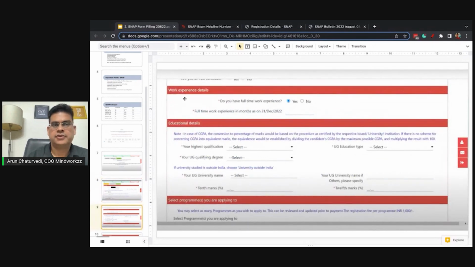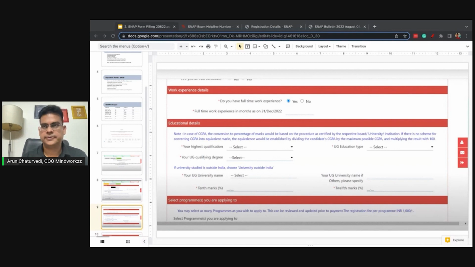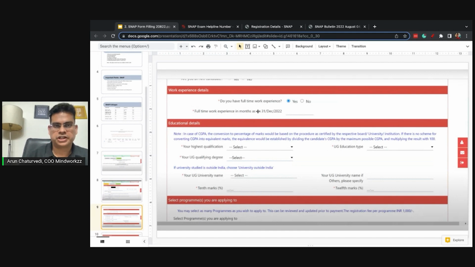Then you'll come to the work experience details. If you have full-time work ex, put yes, and full-time work till 31st December 2022. So if you have resigned now, based on the work after graduation, you'll have to choose the work after graduation and till 31st December. So if you are working, all these months will be counted. If you're not working, whatever you have done so far will be counted. So you have to put in months. You don't have to put in number of years or number of days, but number of months. So 17 months, 15 months, whatever it is, 25 months, you just put in here.